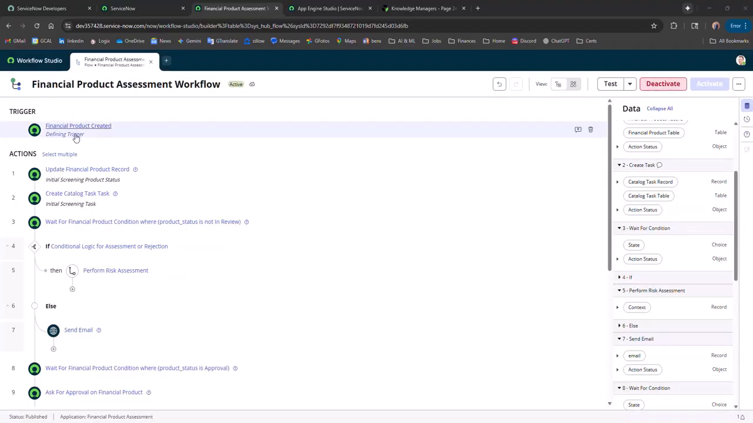So the financial product assessment workflow is active and it's working. Now we just need to create the actual portals where the product propositions will be implemented before they go through this process. And then after that, we're going to create the dashboards to track the live status of these proposals.